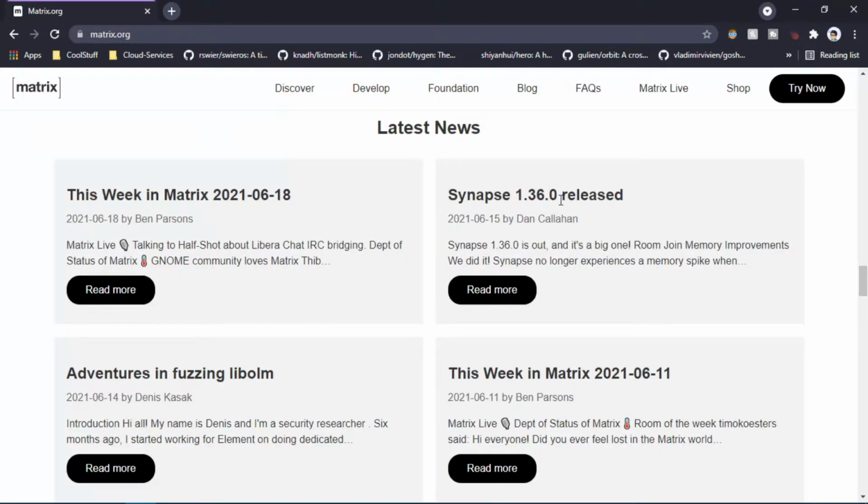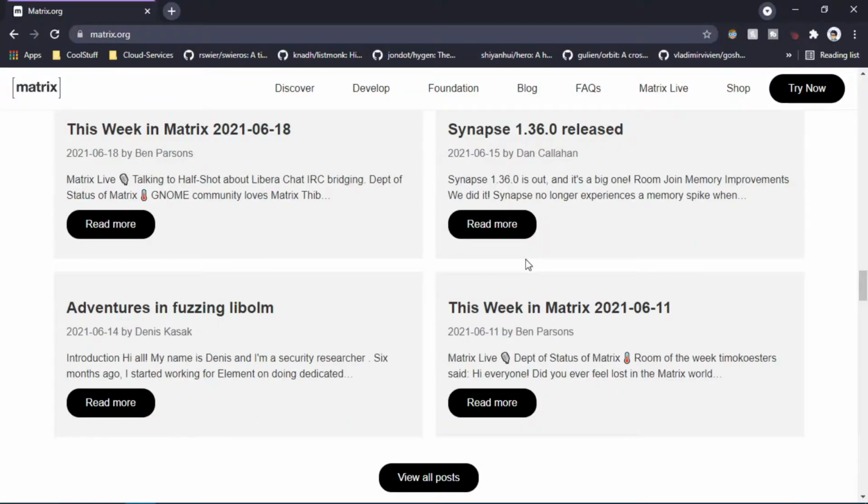Synapse 1.36.0 is released, and this was on like 15th of June. And you can see this is a very active project. They are doing new releases every day.